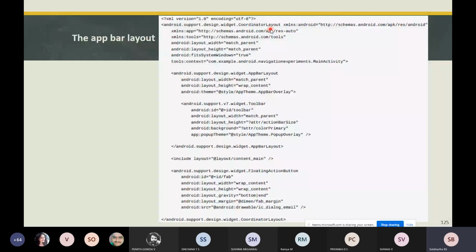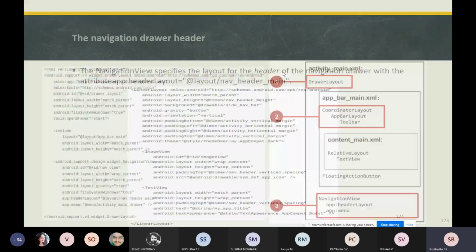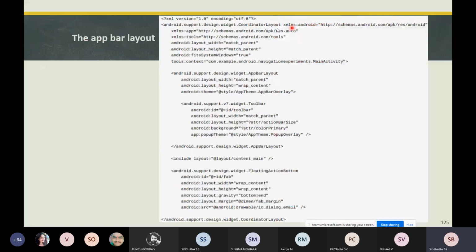So this particular app_bar_main.xml, as I said, defines the app bar layout with the toolbar class. That has been shown in the previous slides. So this is the code. It also defines floating action buttons, and these floating action buttons are going to be included, where it is in the include, to include the content_main.